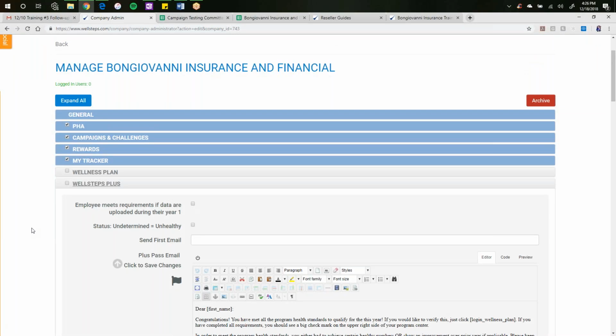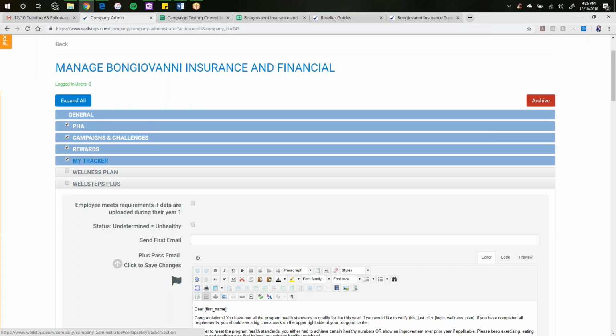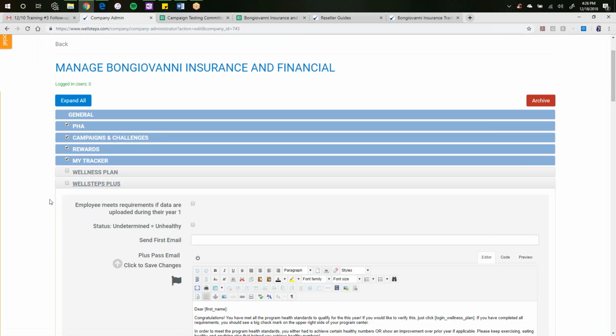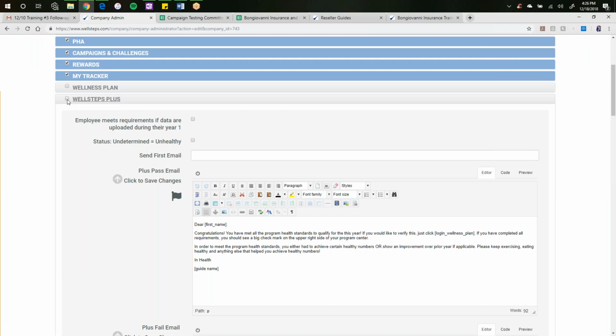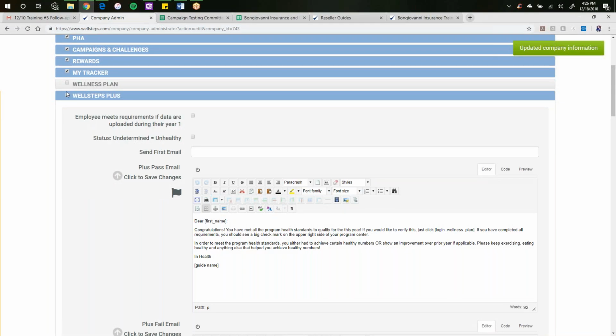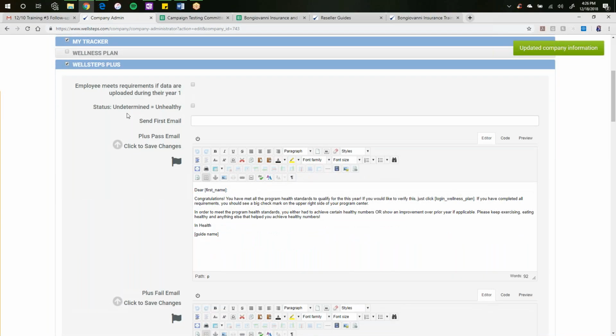Okay. So, WellSteps Plus, it's down near the end of the list here, and turning this on will just turn it on the back end. There's no icon or tab or anything that's turned on. It will just notify the system that you're using the tool. So it doesn't appear anywhere user facing. It's just for the back end that the tool's turned on.